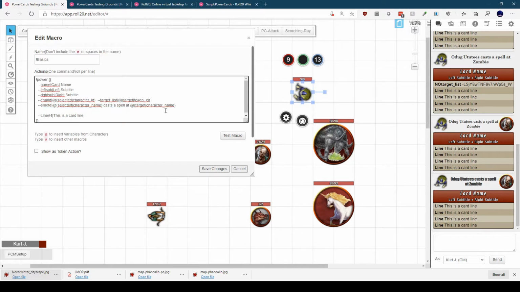So let's drop that out of there for now, and let's talk about the title section. And these three tags are what create the title section of the card, which is this red block with card name, left subtitle, title, and right subtitle. And so that's obviously name and the name of the card, left sub for the left subtitle, right sub for the right subtitle. There's one thing here that we don't see, and that's if I hover over the title of the card, it says PowerCard sent by Kurt J.